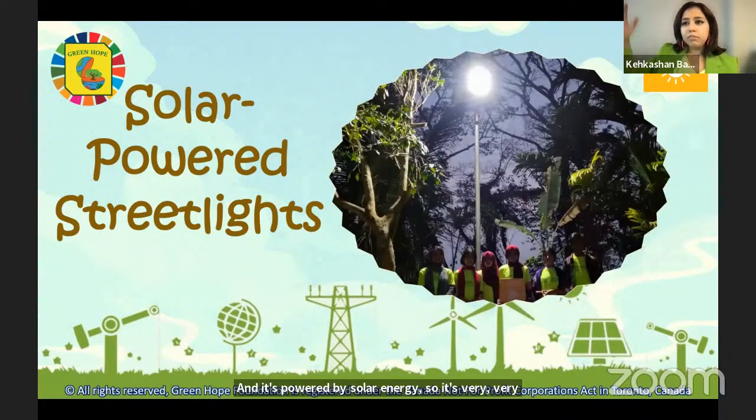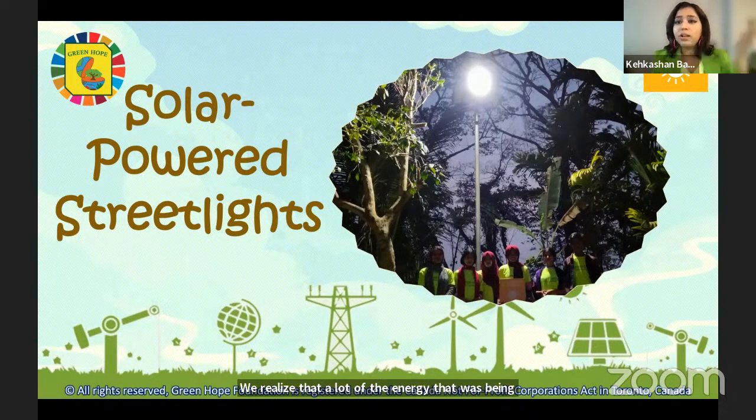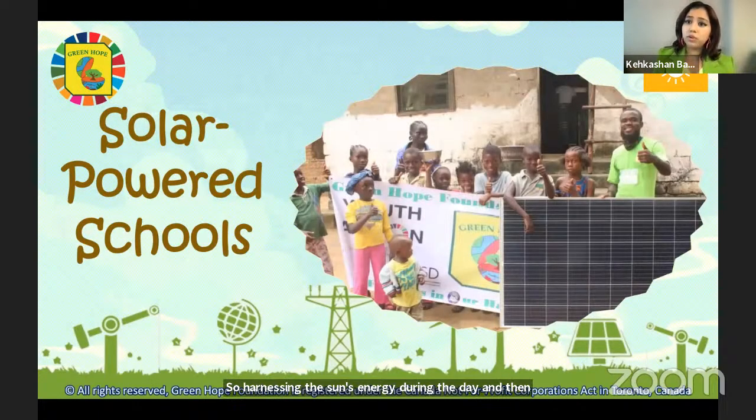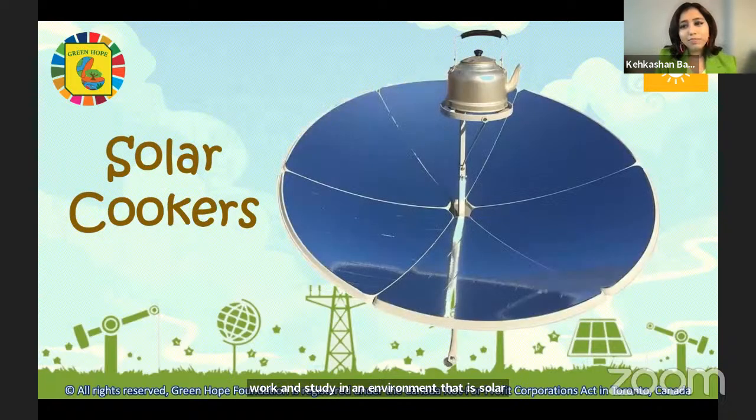We realized that a lot of the energy that was being wasted was coming from the street lights all around us. And so we decided to power the street lamps that lit up at night, or even during the late evenings, with solar power. So harnessing the sun's energy during the day and then lighting up in the evenings. And a lot of the schools that we've built and that we work with, we also put solar panels on them so that the students are able to work and study in an environment that is solar powered and super eco-friendly. And we teach young people, children, and adults also how they can use solar cookers.